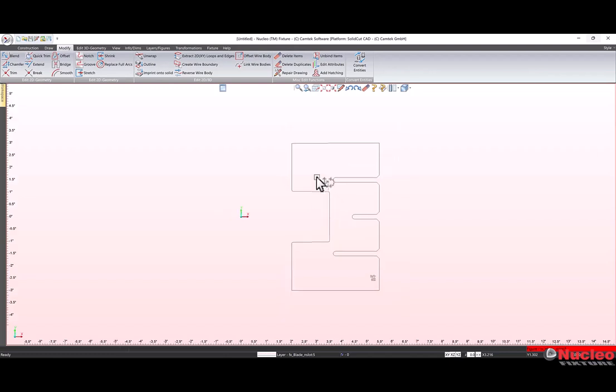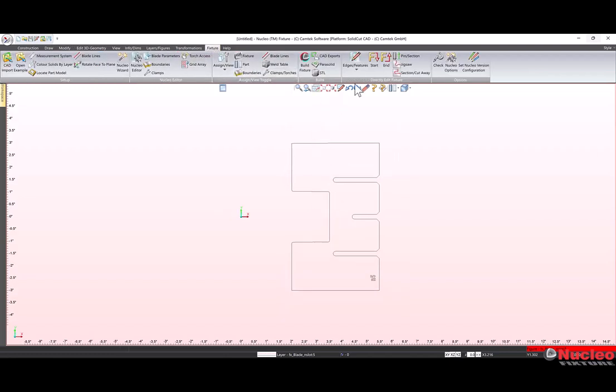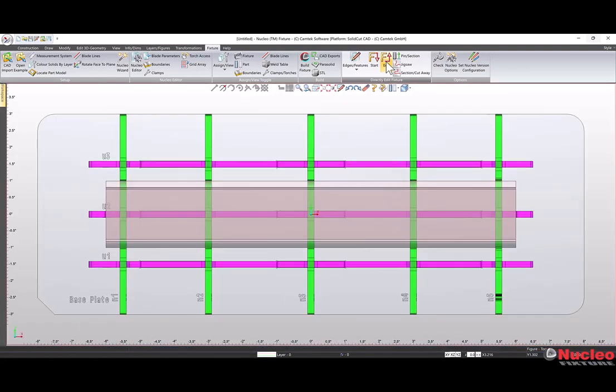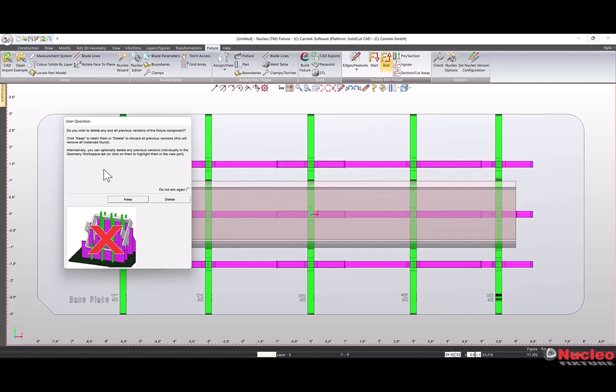Once you have made all of your changes, you'll go back to the fixture menu and then press the one with the end. And that'll end the command, recreating the blade as a solid body, and then asking you, do you want to save the old one or do you want to delete it? We'll just delete this one.